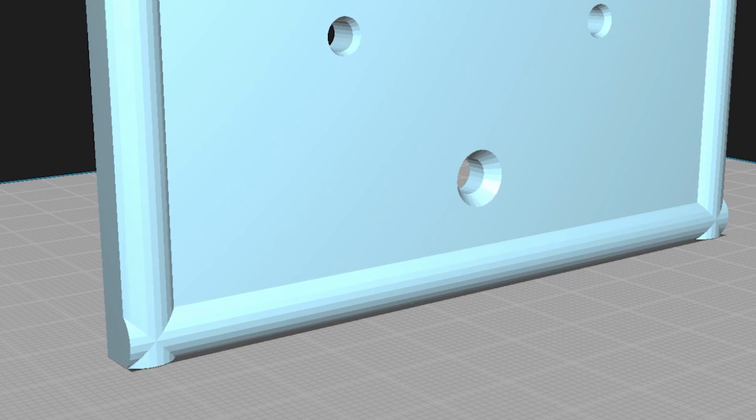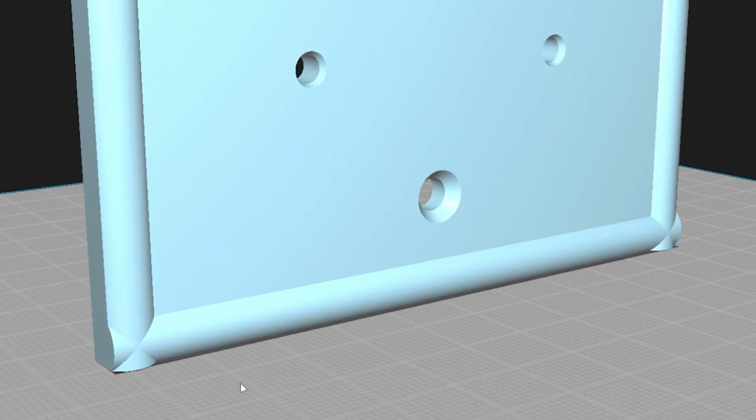Hey fellow hobbyists, today I want to show you some settings in Fusion 360 that can help your exports stop looking like this and look a lot more like this.